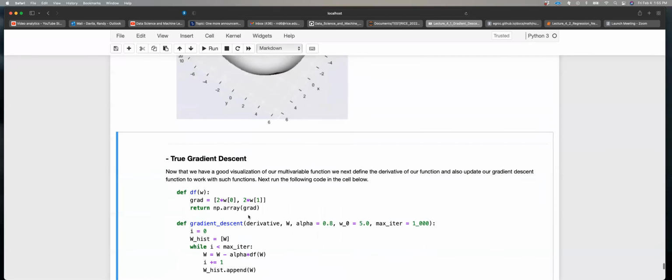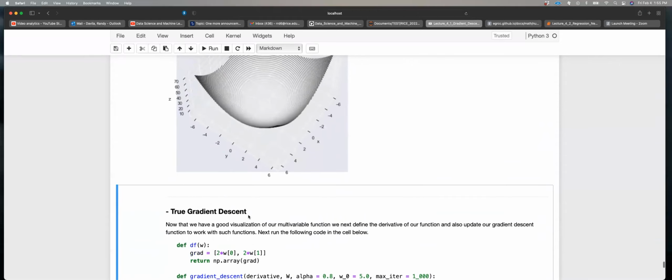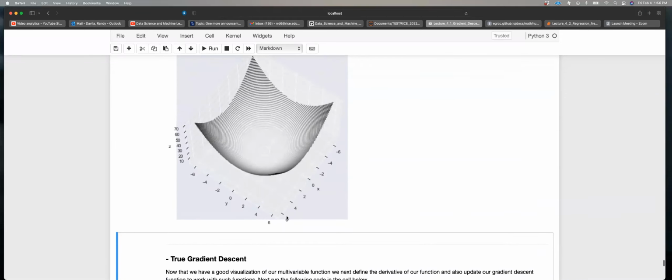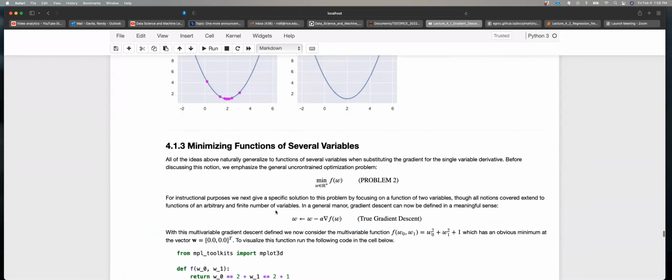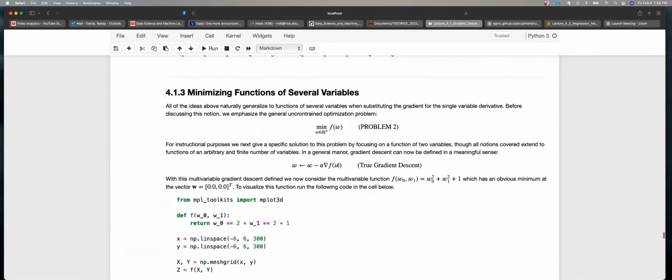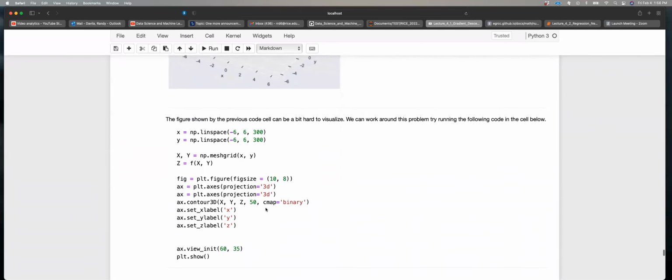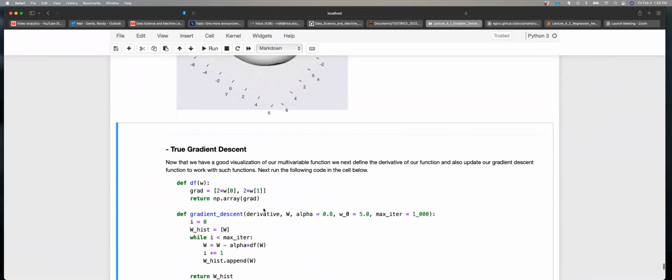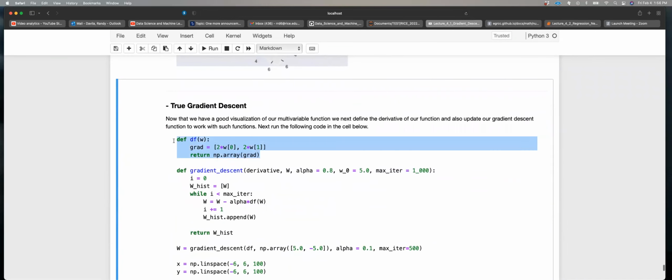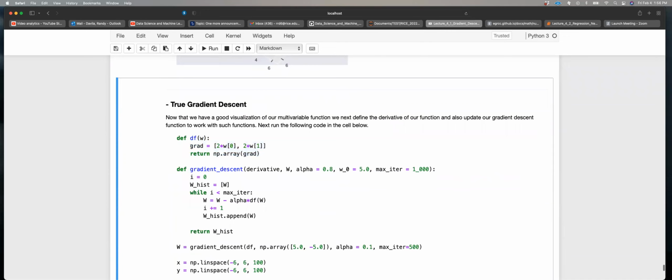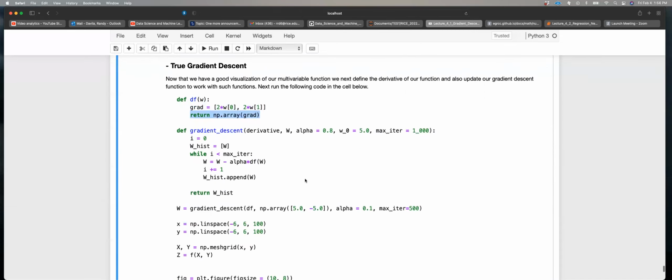So it's a different way of viewing these three-dimensional plots. Okay, so now that we know how to view them, we just need to apply the true gradient descent method. W is equal to W minus alpha times the gradient at W. In order to do this, we have to define our gradient, which is precisely this. Easy for me to calculate, just 2 times W0, comma, 2 times W1. Convert that to a NumPy array.